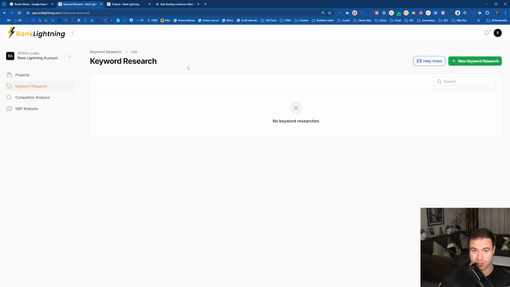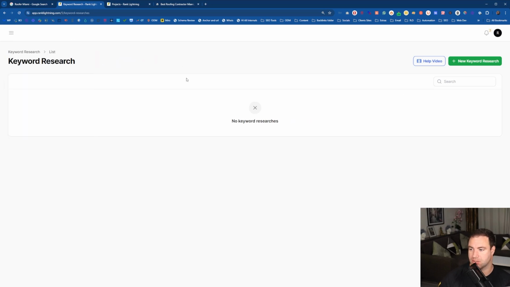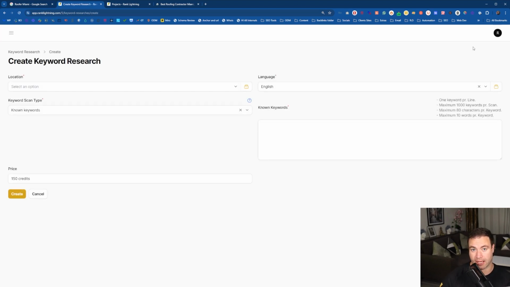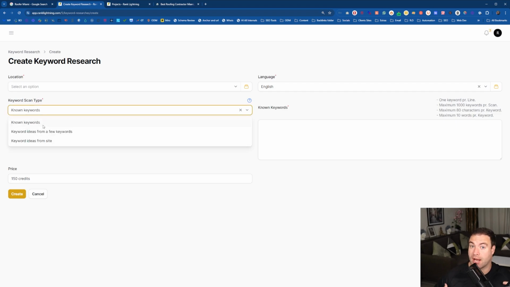How to use the keyword section in Rank Lightning. Now, what you can do is you can close down the sidebar. You can come over here to the big green button. Now, with Rank Lightning, you're able to look for known keywords. You're able to generate ideas, so look at keyword variations, and you're also able to pull keywords from a website. So perhaps your competitor, you want to have a look at their URL or a domain. You can do it all. I'm going to walk you through each one.